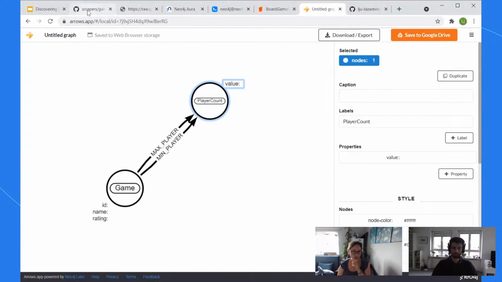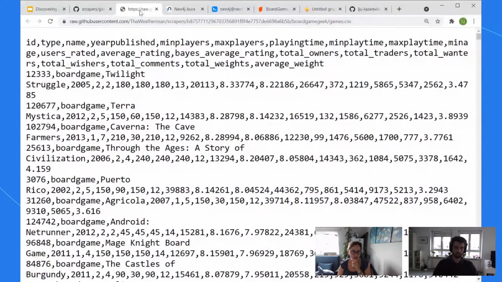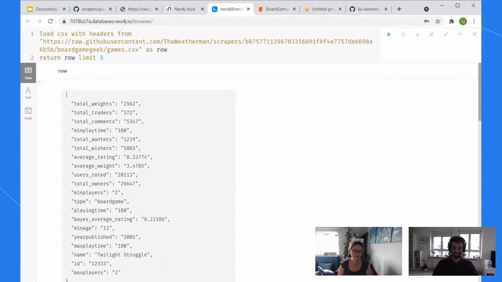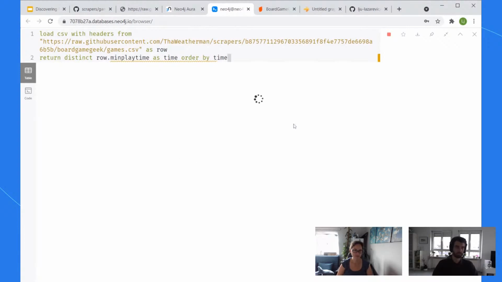So if we have a quick peek, I'm just going to do a cheat query. So bear with me. Let me do return distinct row dot min. Do we just call it min time? What did we call min play time? Min play time. Yeah. There's even a playing time, which is, I guess, the average. I don't know. But yeah. Okay, so what we've got is a min play time of 0. That's a helpful value. That's a quick one.